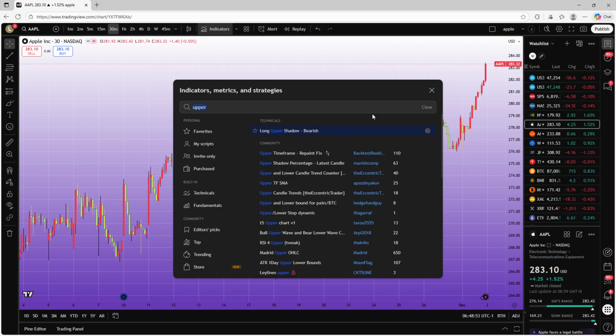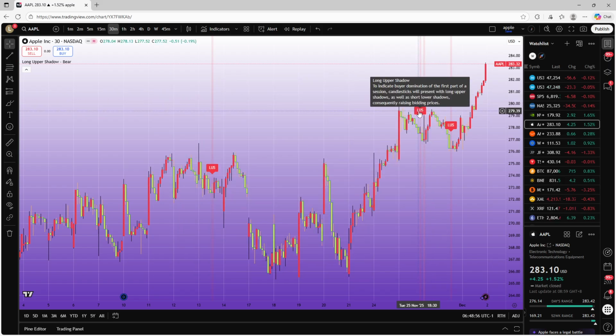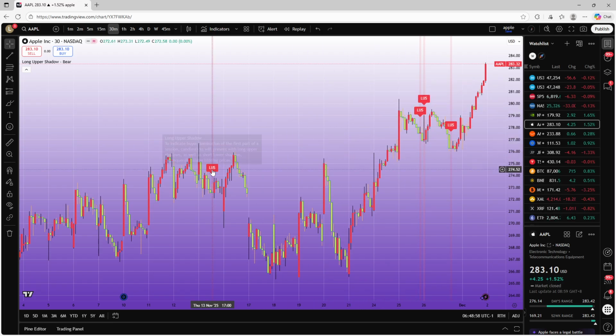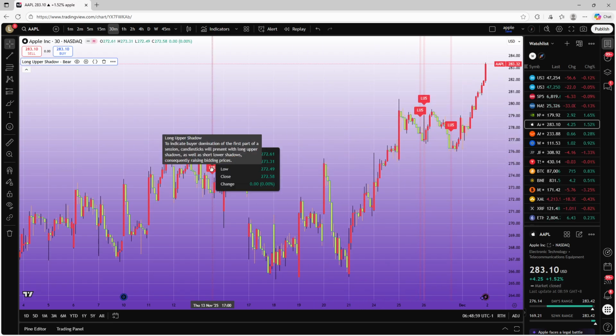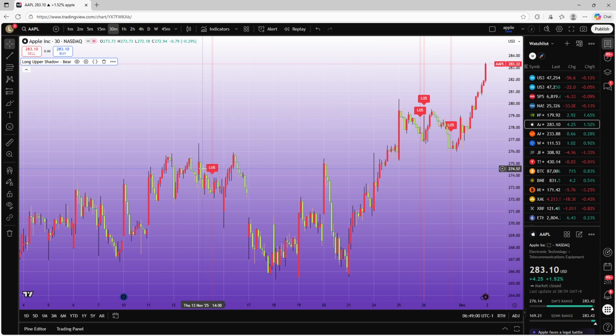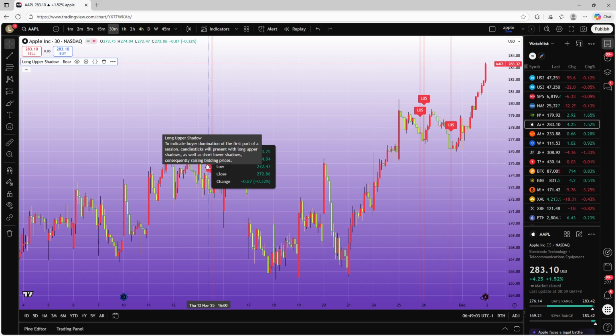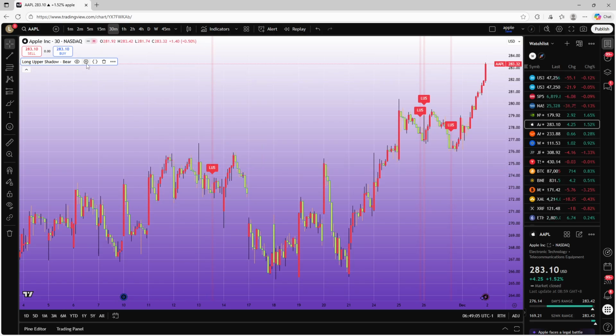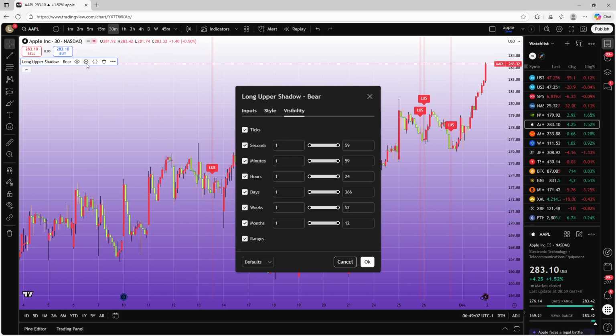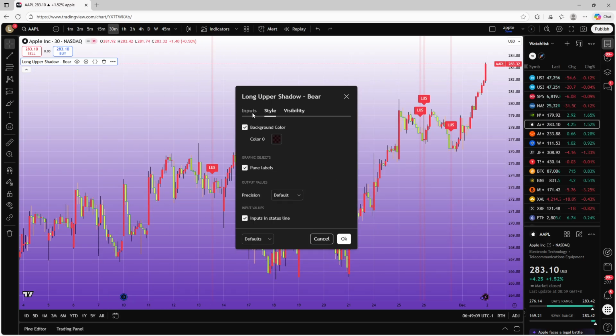After you click, the indicators window will close automatically and the long upper shadow bearish indicator will be applied directly to your chart. Take a moment to look over your chart and check that it's working. You should now see visual markings or highlights on candles that meet the criteria for a long upper shadow in a bearish context. If you want to adjust how it looks, you can hover over the indicator's name at the top left of the chart, click on the settings icon, and customize colors, styles, or visibility based on your preference.